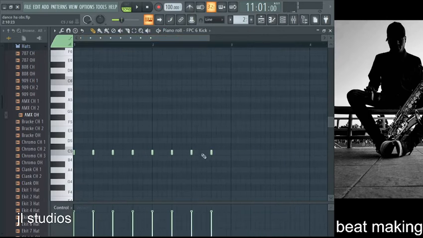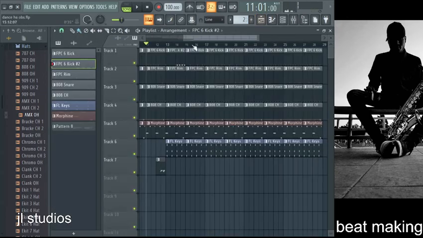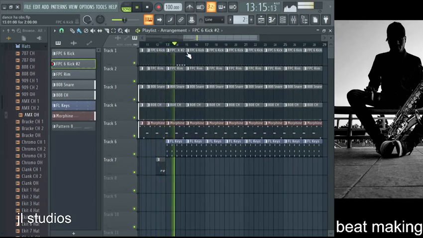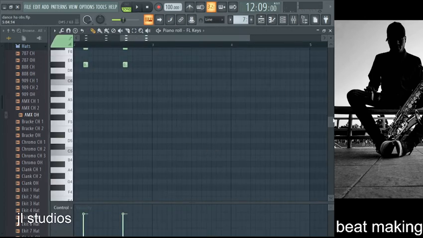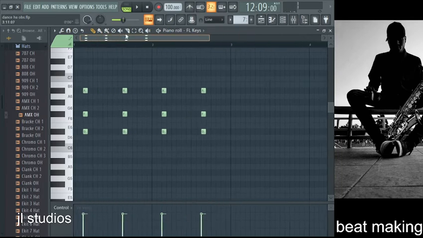Emphasis on the kick. Like at this section, the kick can just have a different vibe. Yeah. Let me make this one unique here. Just put some flavor.